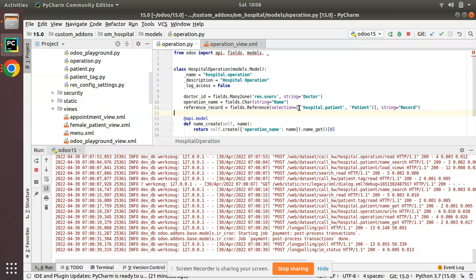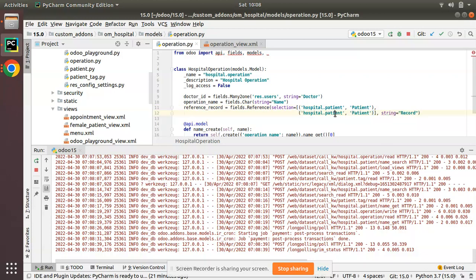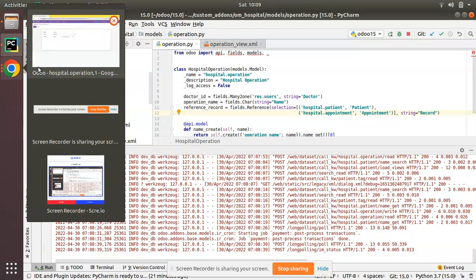Now I'll say I need to select appointment also. I'll copy these, put a comma, and specify the next model, that is hospital.appointment. Hospital.appointment, and I'll copy these and give it a label, Appointment. So let's go to the UI.